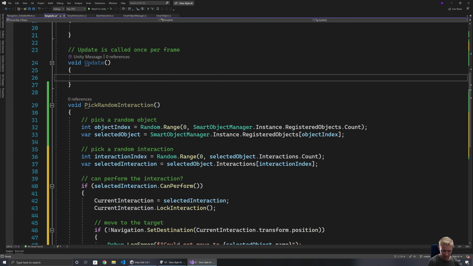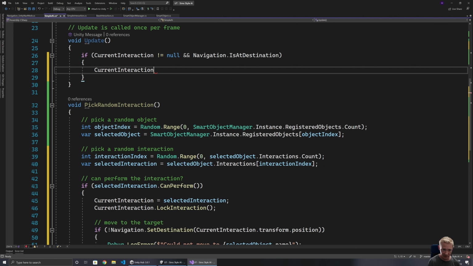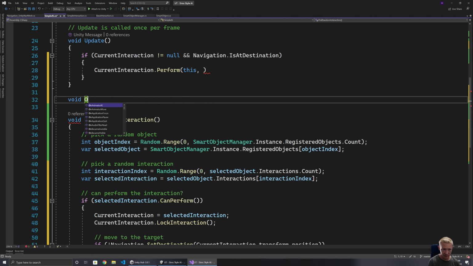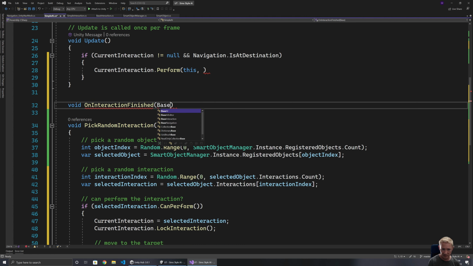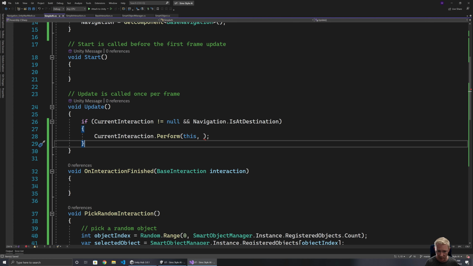So an update then, well, if we have current interaction is not equal to null, and if we are at the destination, then what we want to do is current interaction perform. We are the performer, and we need to give it an onCompleted function. So we'll have a void on interaction finished, and that will look like that. So when it's at the destination, we want to tell it to perform it.